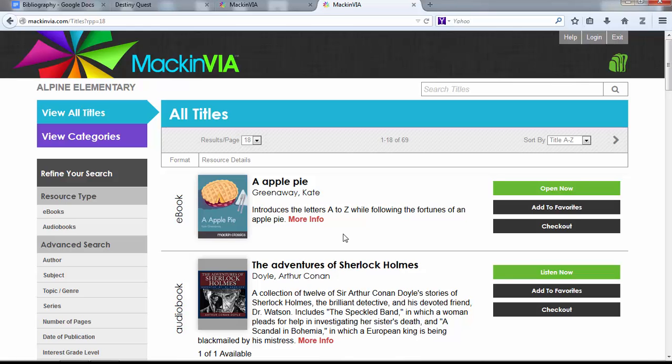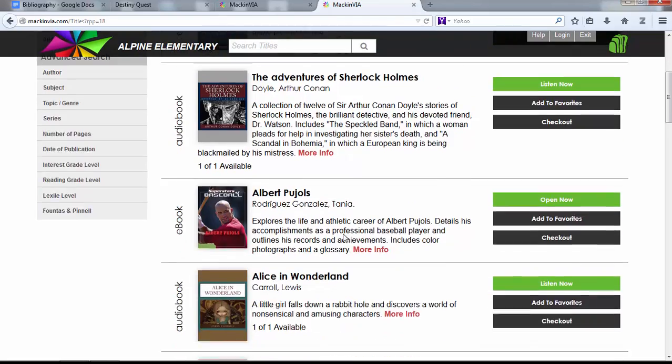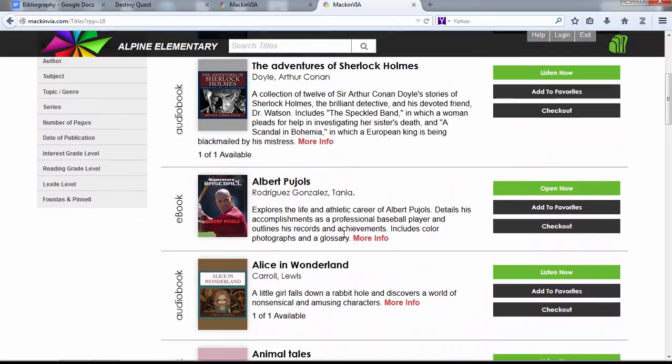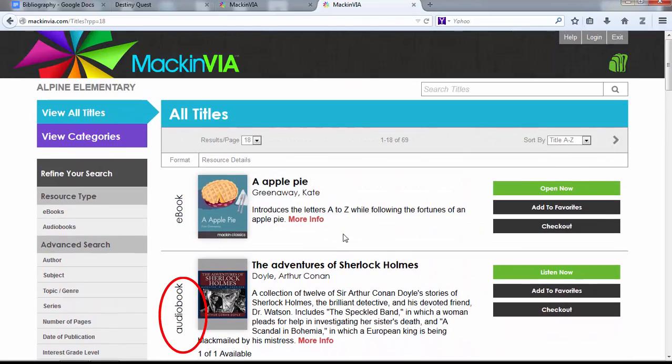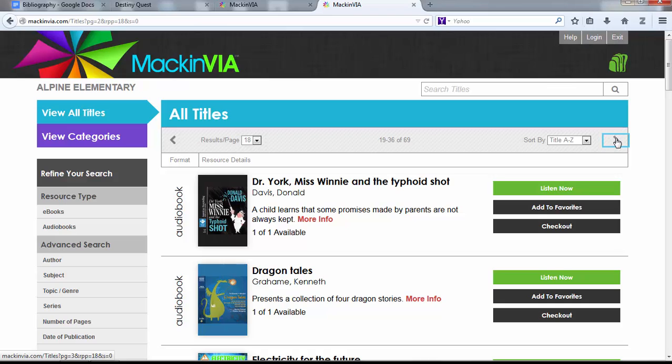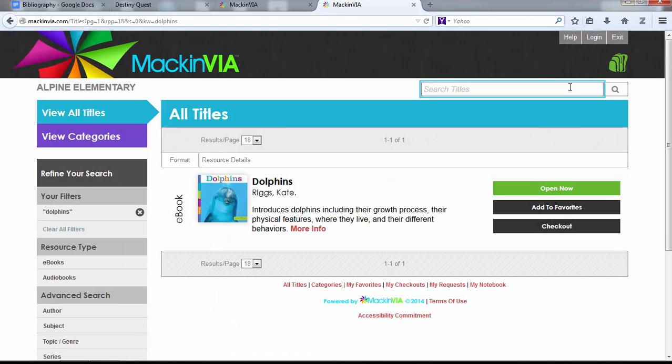You can now browse through the 69 books Alpine currently has in MackinVIA. Notice that some books are audiobooks you can listen to. Use the arrow at the top or bottom of the page to see more. There is a search box at the top. Let's type in dolphins again. Here's the book we saw in Destiny.